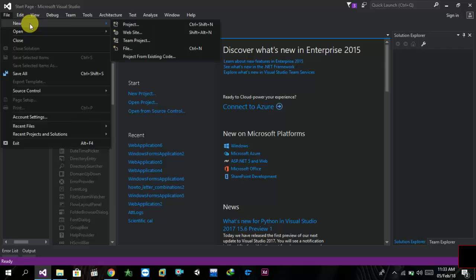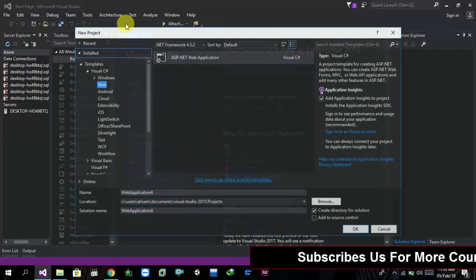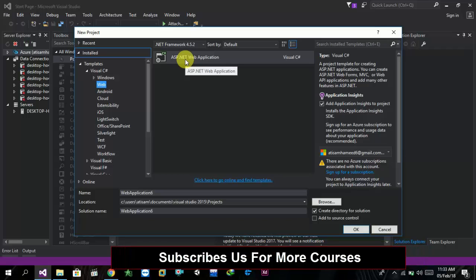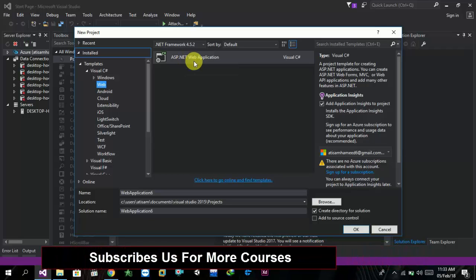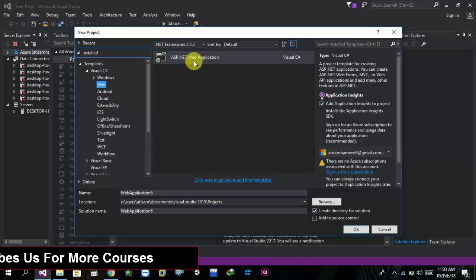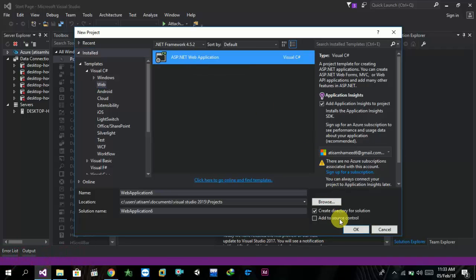Click on File, New, click on Project or Website because we are creating an MVC project. If you are seeing ASP.NET Web Application here, then you have already installed the libraries of ASP.NET. If you can't see this in your Visual Studio 2015, then simply click on this and click OK. It will automatically download all the libraries of MVC in your Visual Studio 2015.